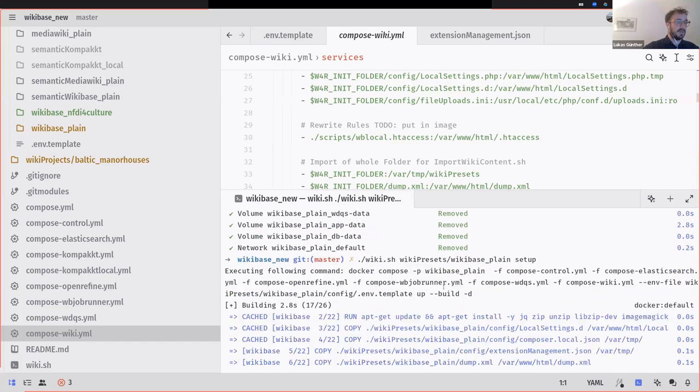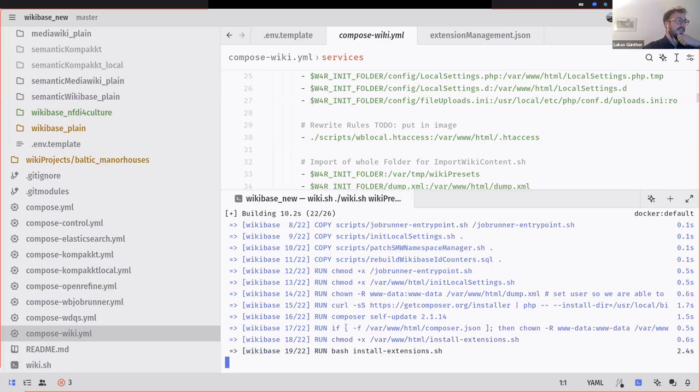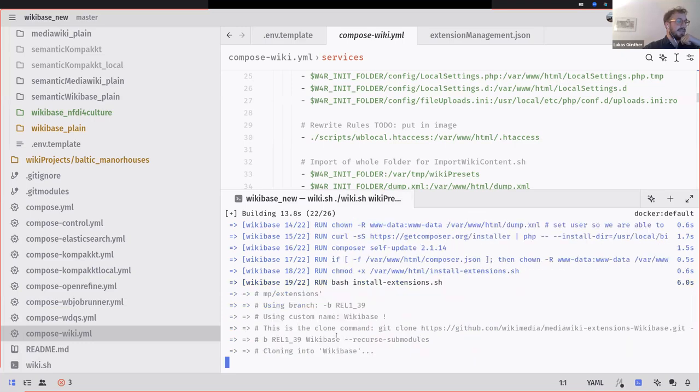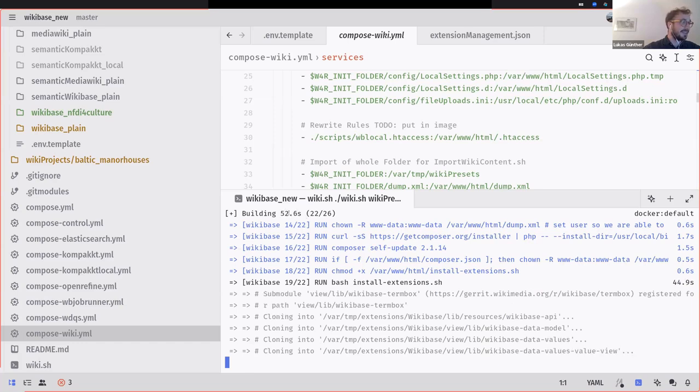You can see it's an up minus detach minus minus build. So it will build all the containers. And this is one caveat we still have. On every build, we cannot make use of the caching of the Docker build, because when we change some of our config files, they will be loaded into the Docker build. Most of the time, if we don't change something, then not. But when we change something, it will go into install extensions, and we can't cache that afterwards. We have to reinstall all the modules from the beginning. And on my machine, it takes longer than on the servers mostly. So maybe you have to have a little bit of patience here.